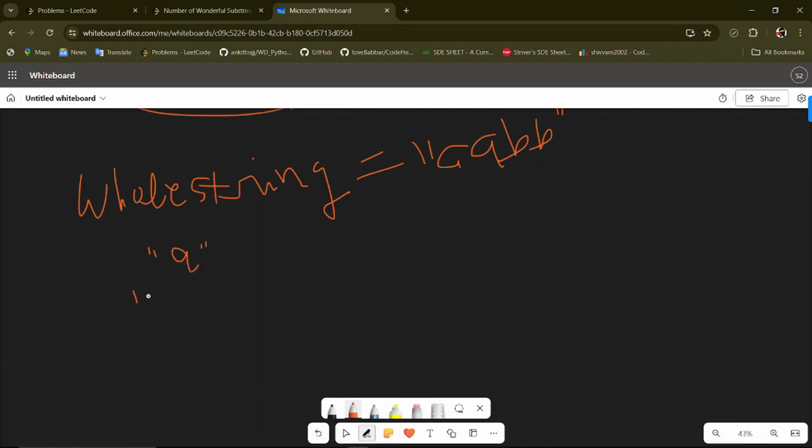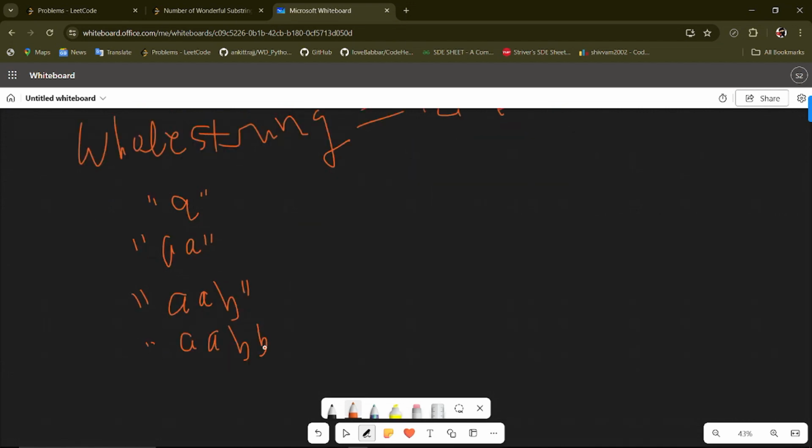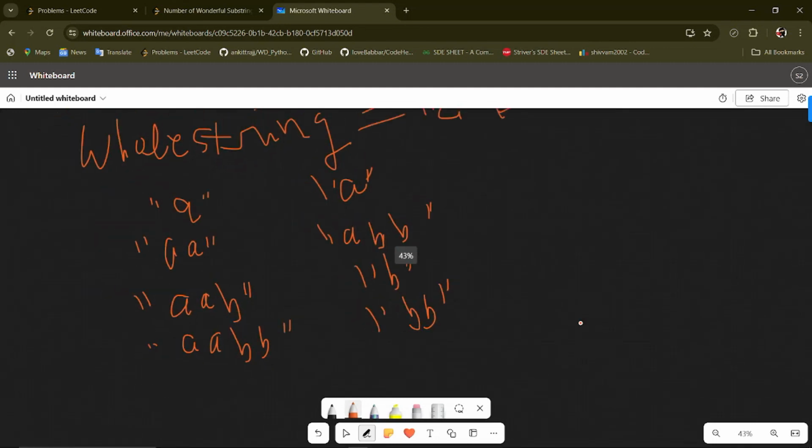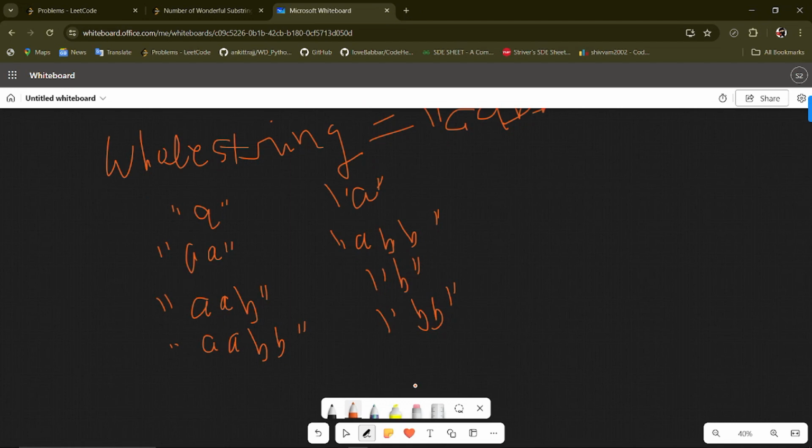The first one is A, the second one is A, the third one is A, and the fourth one is A, B, and next A, B. These are examples here. We have counted a total of 9 wonderful substrings here.